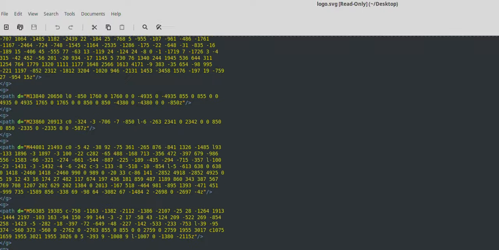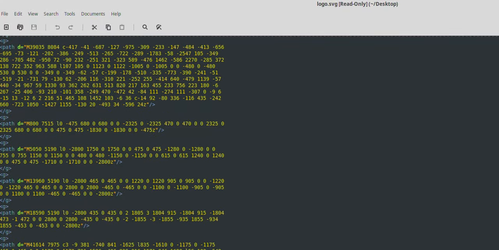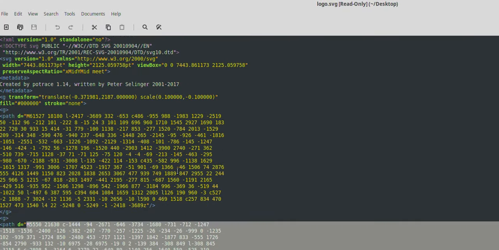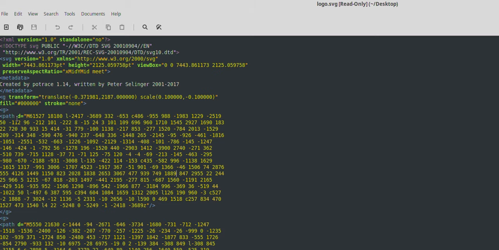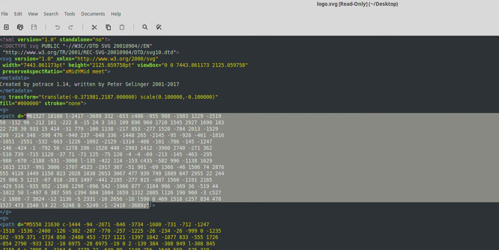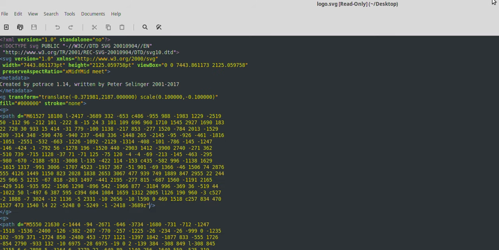So these are actually the paths of the vector. Now, what you'll see if it's not vector, if it's just like a fake vector, is that it has like an embed with some PNG data. Well, this is a true vector. So there you have it. And I mentioned this IKEA logo.